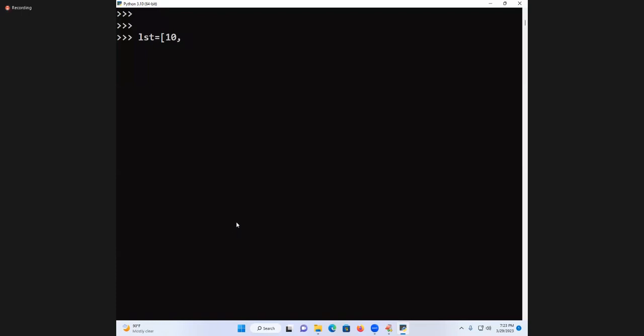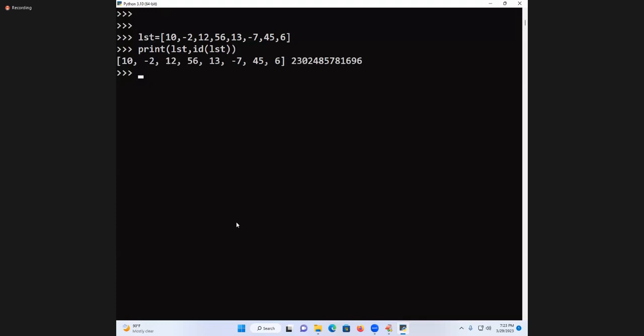Unnecessarily, if we go outside, we cannot come back again. Take some time: 10, -2, 12, 56, 13, -7, 45 and 6. This is my given data. Somebody asked me to sort the data in ascending order. LST, comma, ID of LST. ID of LST, this is my given data. 1696 is my address. Are you following my point? Yes. 1696 is an answer now.